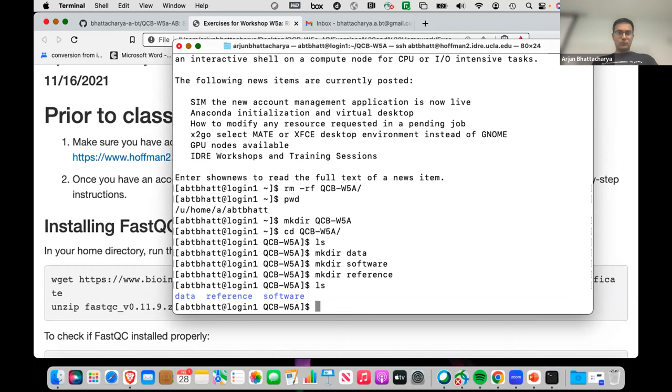This is the file structure that we're going to be living in. We're going to be putting data in the data subdirectory, software that we're going to be downloading in the software directory, and the reference genomes and transcriptomes and other kinds of data sets in this reference subdirectory. But it's always extremely important to know where you are in relation to all of this, so that when you start running different software or pointing to different files, you're actually pointing to the right places. So does all that make sense?